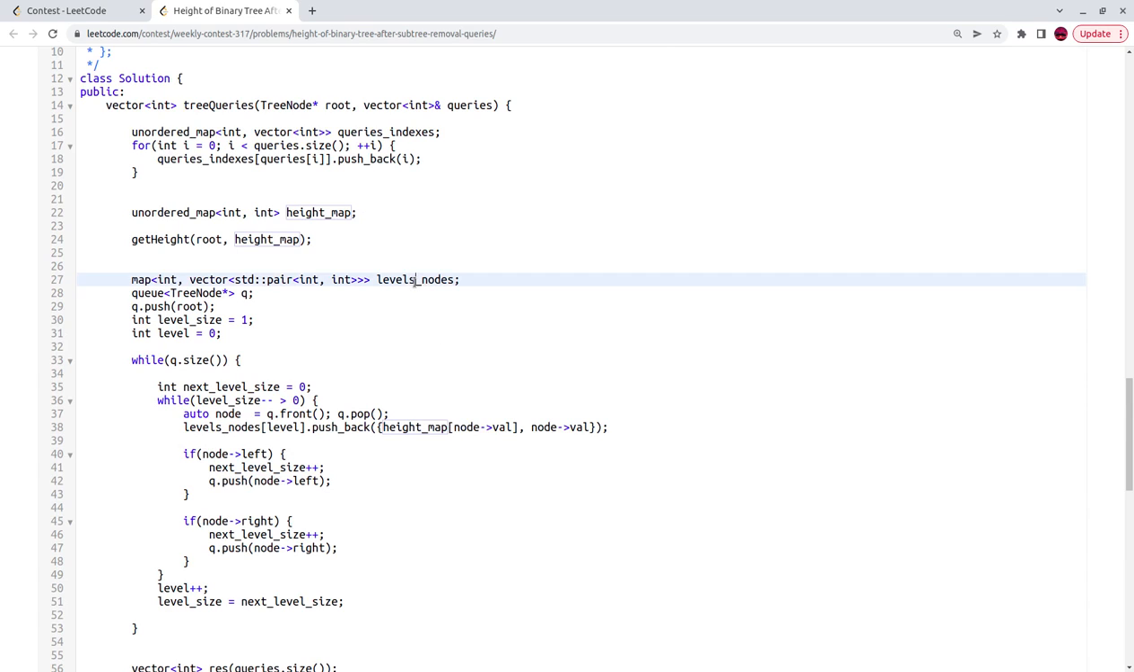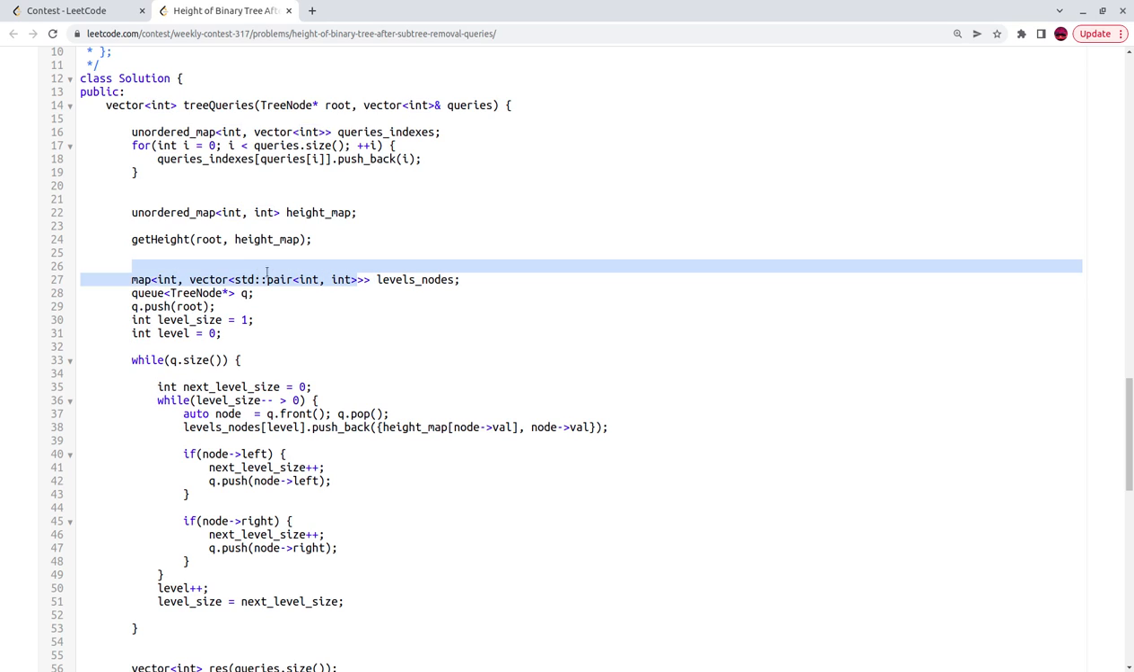After that, we said we need to traverse every level to store all the nodes beside their heights. So the level nodes is a dictionary that maps, or sorry, it maps the level number 0, 1, 2, 3 to all the nodes in that level. And for the nodes, we don't only store the node, we store the node with its height.